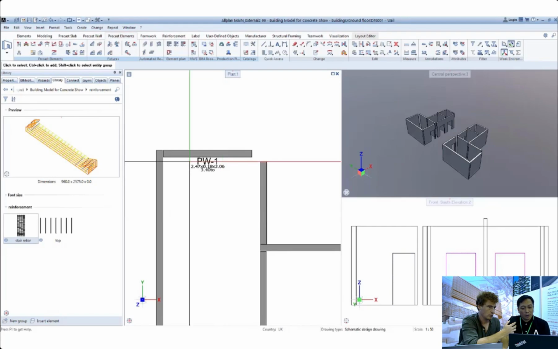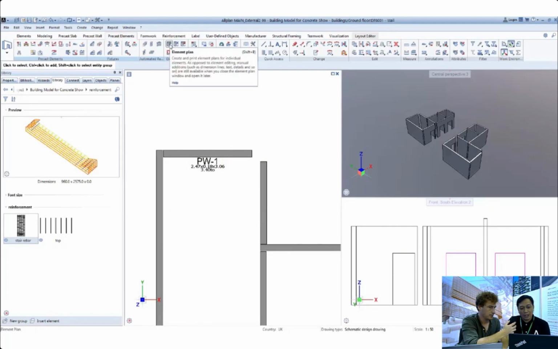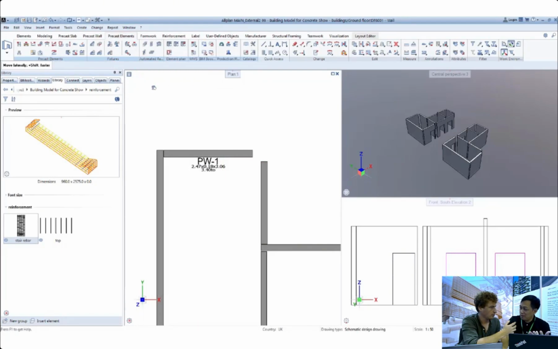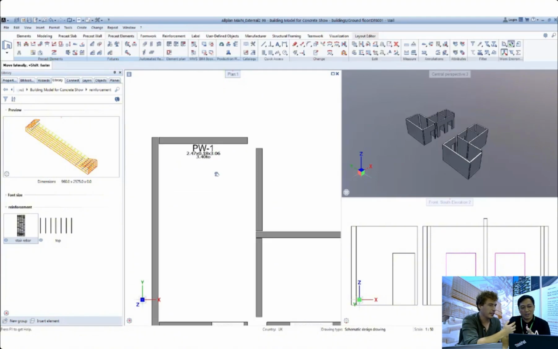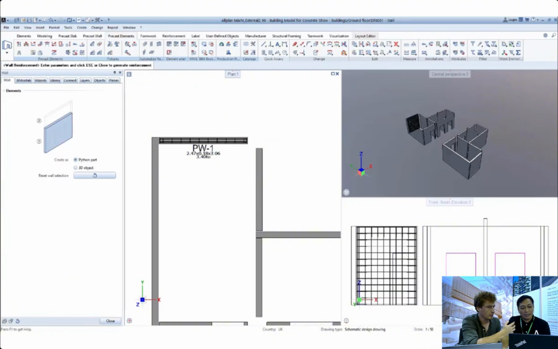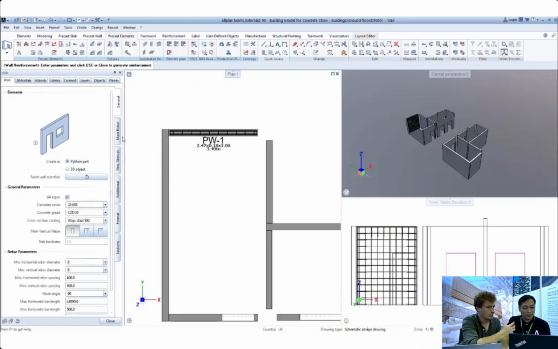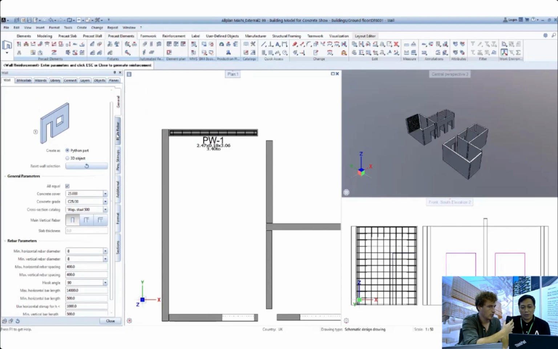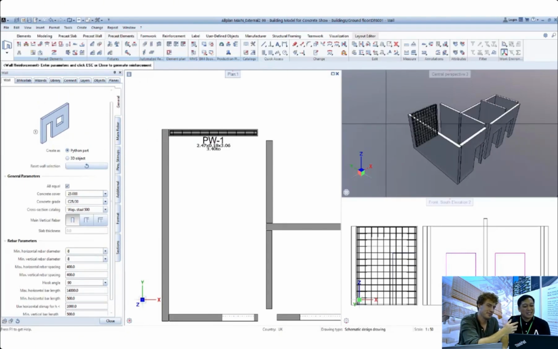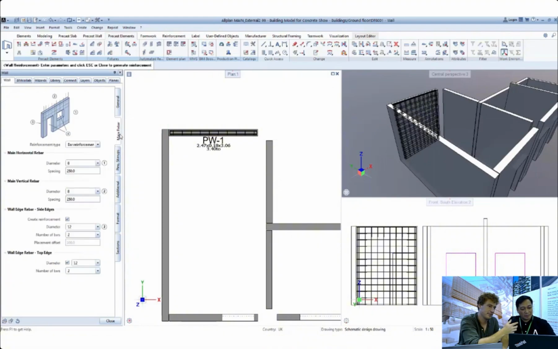And now, like what we did with stairs, we need to put some reinforcement, but in this case, I will use our automatic reinforcement. So from here, I will just use the automated wall reinforcement, and then click this wall, and I will have my automatic reinforcement. Oh, that's very quick. Yeah, well, that's automatic, of course. So you just have to define the settings here that you need.